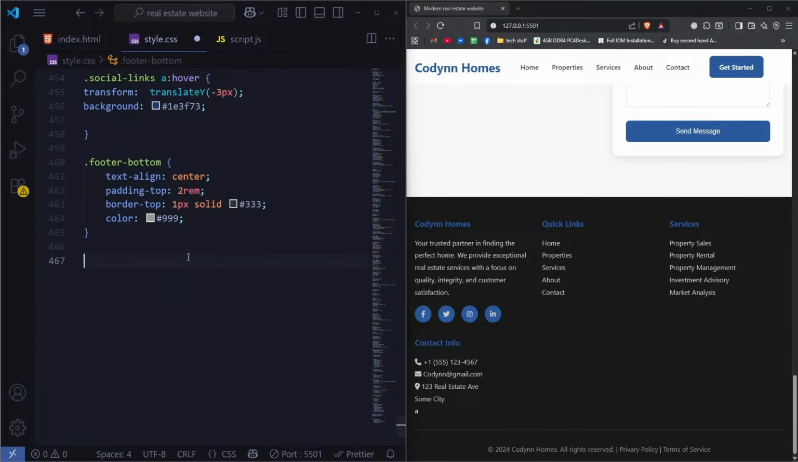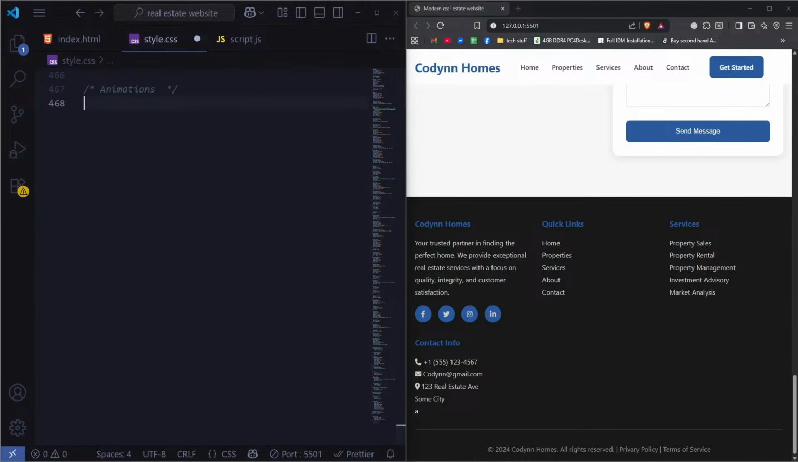So now is for media queries. But I think we are still not done with a couple of different things. The first one is animations. So I'm just going to do animations, and here I'm going to cut that for a second. For animations, I'm going to scroll down a little bit.